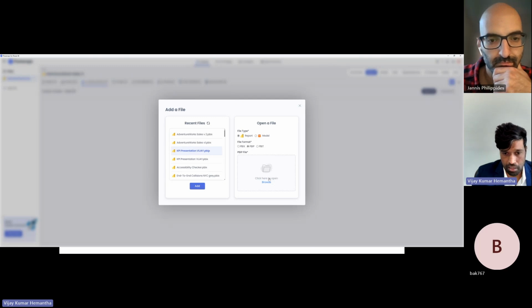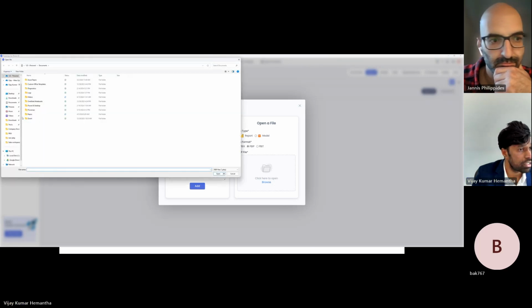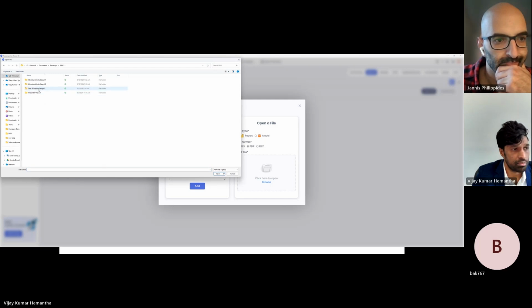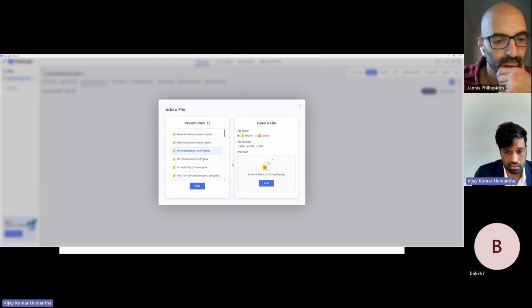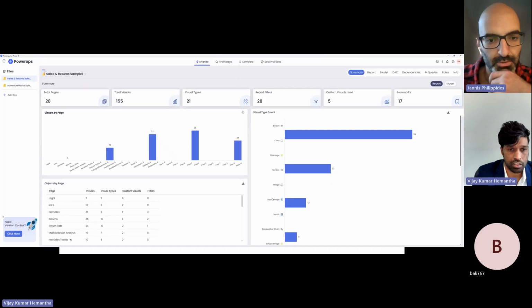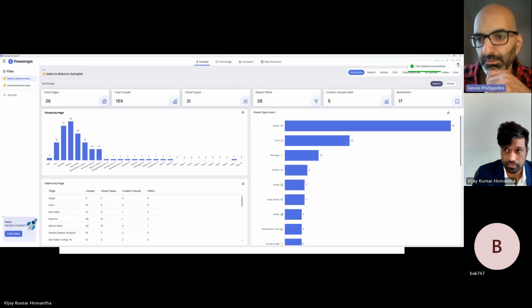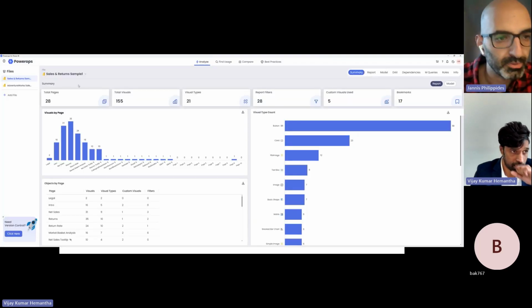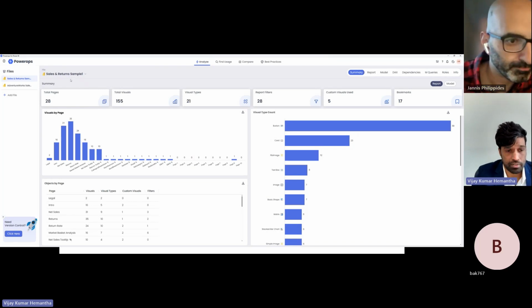Let me add a PBIP. I'm just adding one bigger file. You can also simply drag and drop, or select the file from the browser. Just browse and select the file that you would like to upload, and it adds it and scans it. Okay. Now I've uploaded the larger file.